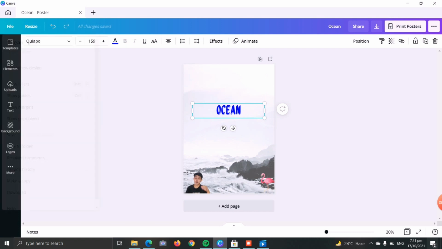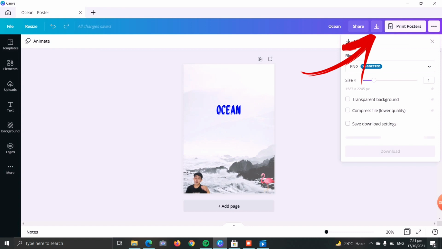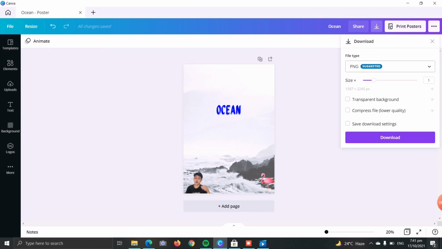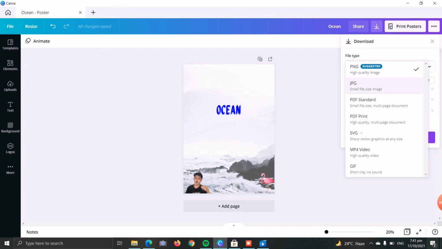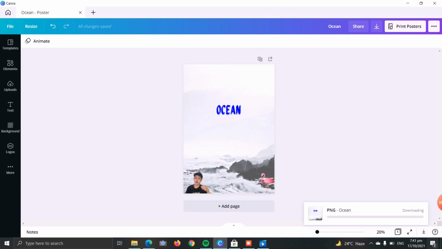Just click the save button and then if you want to download it, just click this one, this icon. And you can choose the file type you want. It's either PNG, JPEG, okay, PDF, okay, MP4, GIF, and so on. Okay, so, halimbawa, PNG ang gusto ko. And I want to download this. I just click the download button. And then, automatic, madadownload na siya. So, yan, ready na yung ating file.